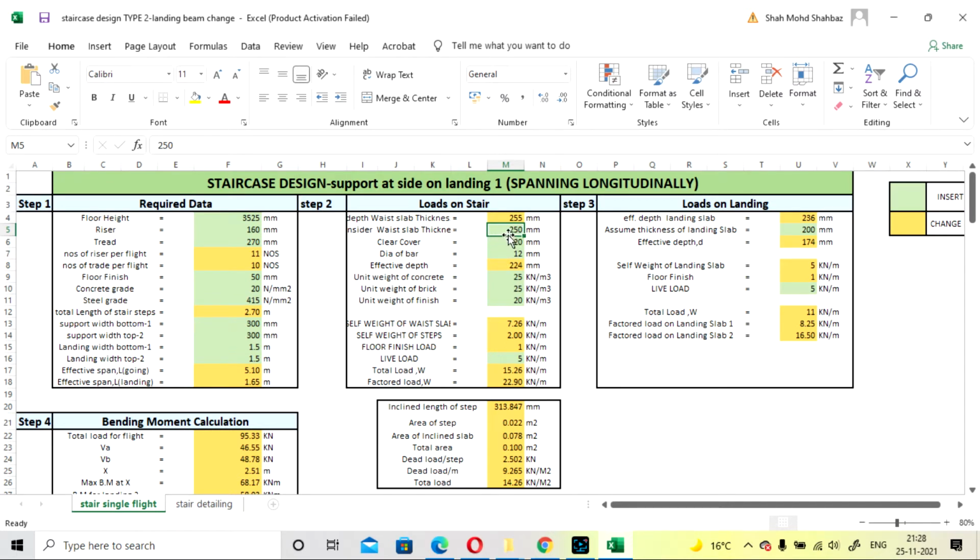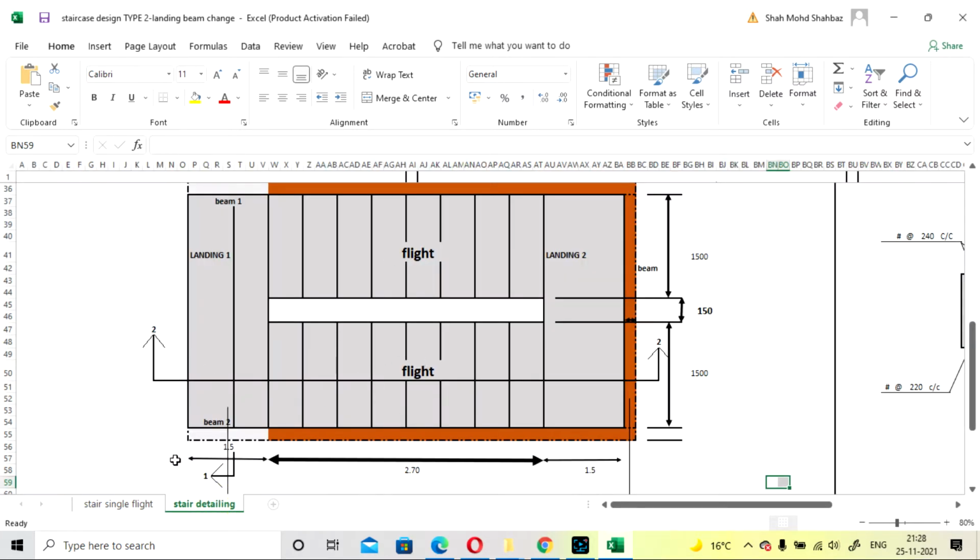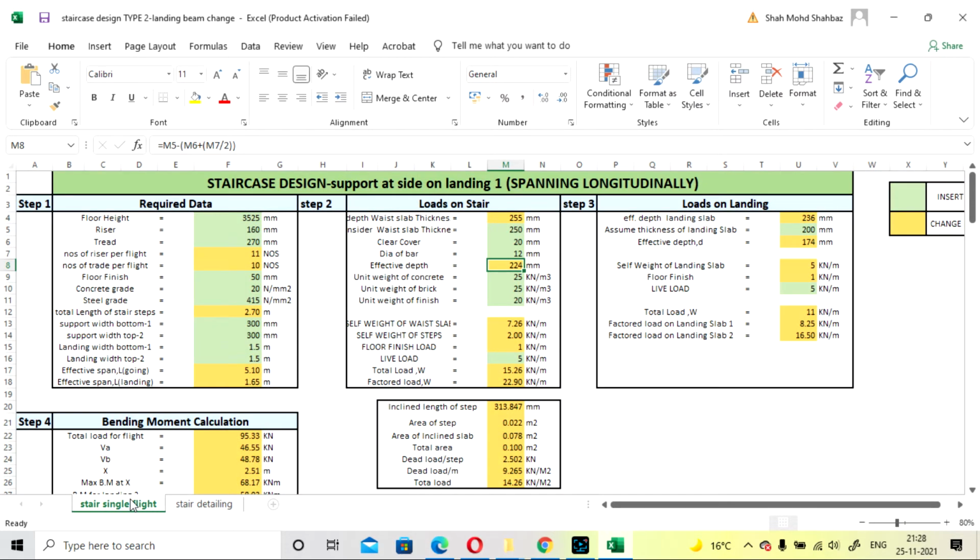You can take up to 275, whatever you want, but I am going to take the base level thickness as 250, and clear cover as 20. The diameter of the bar for main steel I am going to consider as 12. So the effective depth will be calculated as 224. This is for the stair part. Now we have to mention the unit weight.